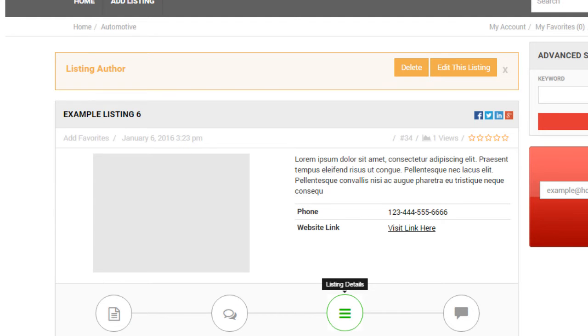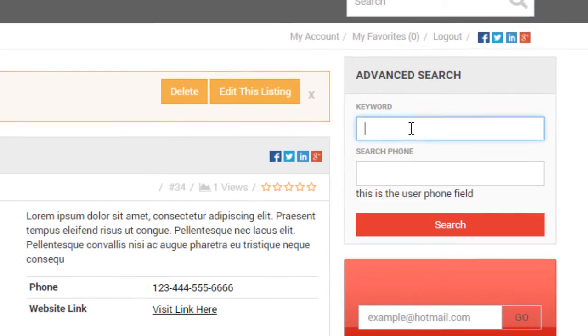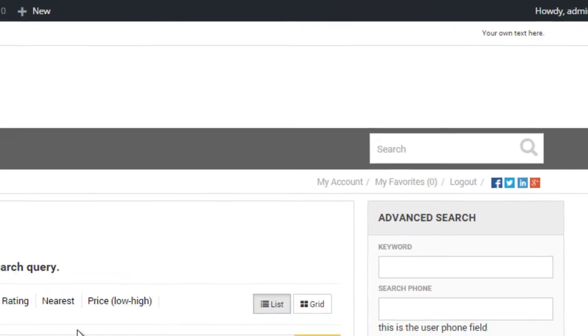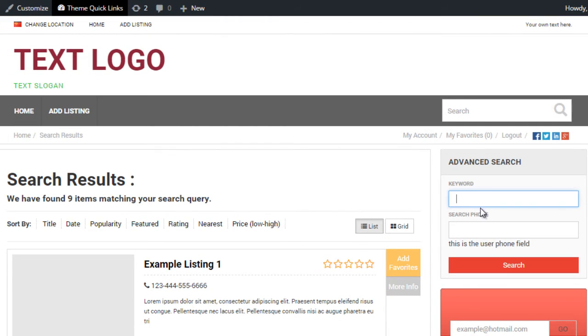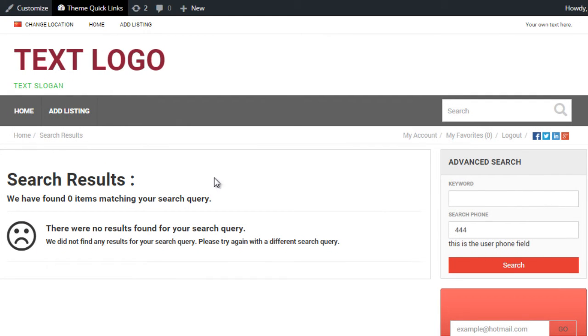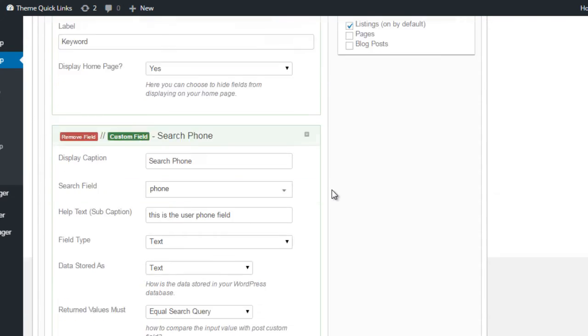If we refresh our page, as you can see on the right, our advanced search widget has now extended an additional field called keyword and search phone. So if we go ahead and just memorize that this phone number has 1123444555666. If we go ahead and search everything first, just by clicking search all, we can get all the results. And now instead of using the keyword search, I'm going to enter the phone number 444. As you can see now, we have no results because we've done exact match on the phone search results.